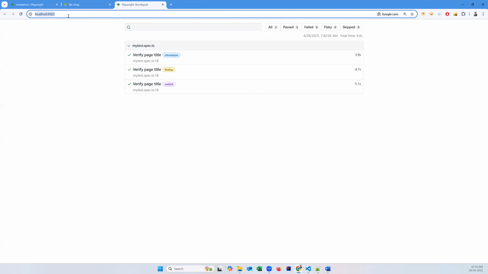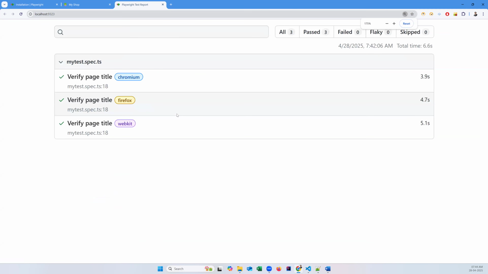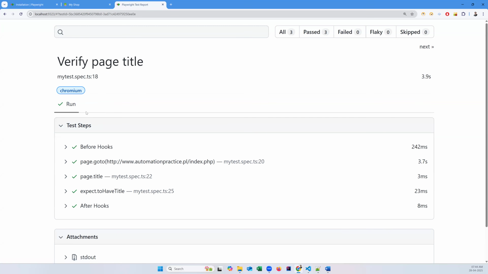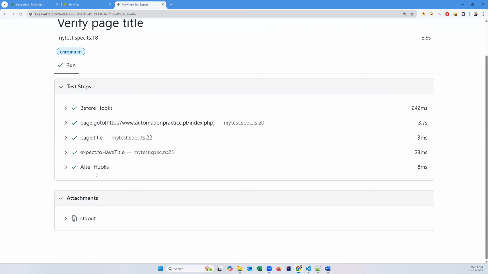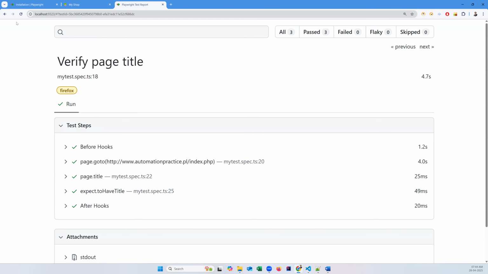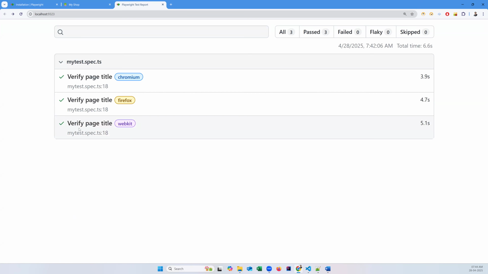This is your HTML report running on the local server. Now if I look here, all 3 tests got executed and all 3 passed. There is no flaky test, no skip and no failure. If you expand each item, there are 3 page tests. This one was executed on Chromium, this one on Firefox, and this one on WebKit. It will show you the total time in seconds and everything. If I click on one, it will show you all the steps that were executed. So every step got executed. This is the simple HTML report that Playwright generates by default.